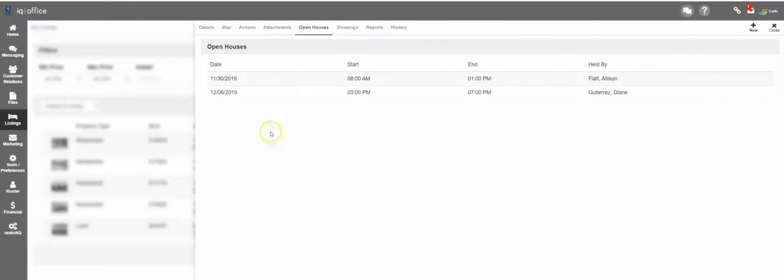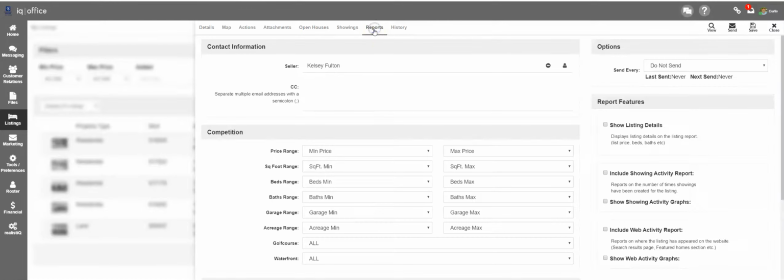Again, the open house tab shows your open houses that are upcoming. I'm going to skip the showings tab because y'all aren't using the showings tab at this point. The reports. This is where things get super exciting for me.